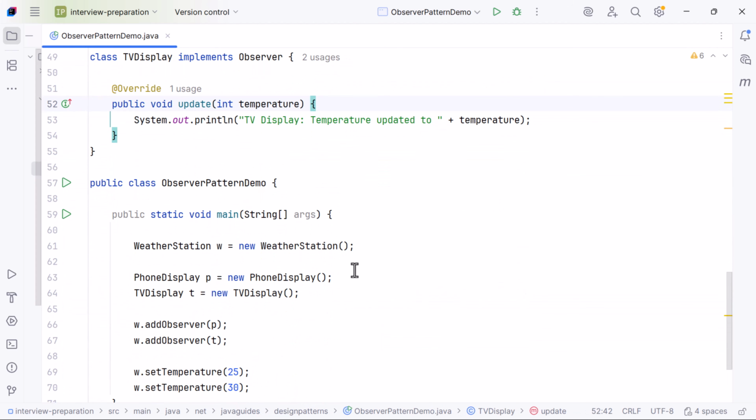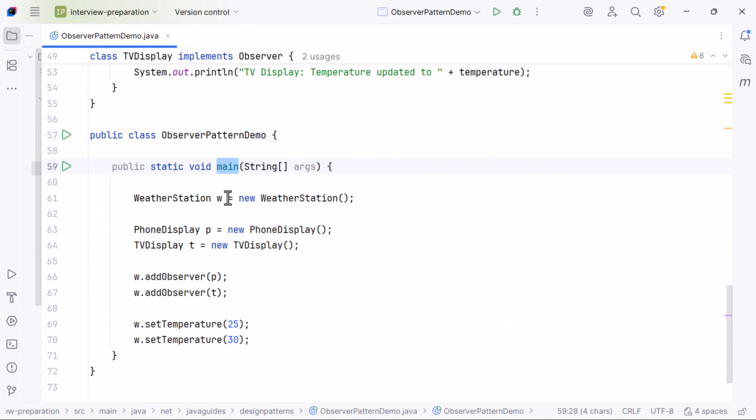Now let's walk through the main method. We create a weather station object and store it in variable w. We create a phone display object and a TV display object. We add both observers to the weather station using the addObserver method. Now we change the temperature by calling w.setTemperature(25). As soon as we do this, the weather station calls notify observers.